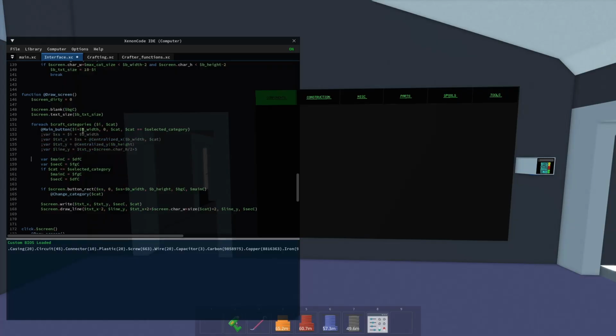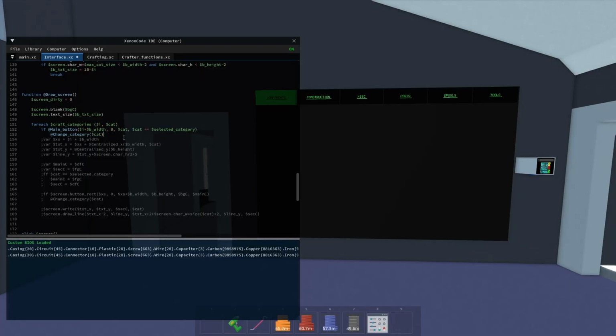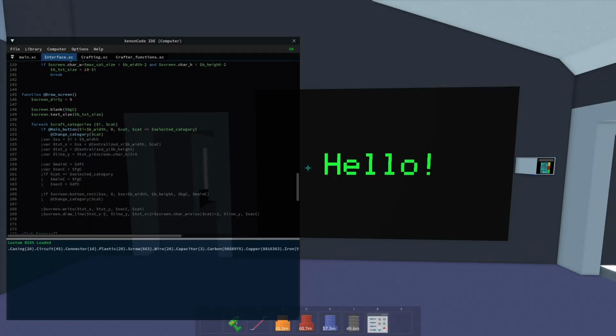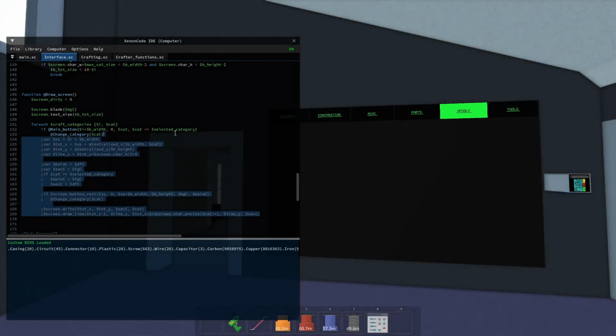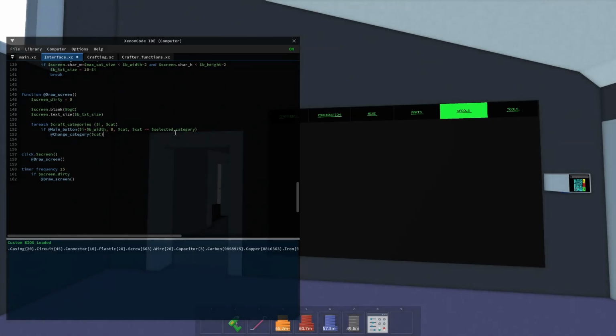Actually, not yet. So we actually have to do something like click a button, then change category, whatever. So yeah, working exactly as the other one, but so much clearer. Oh god, that's good stuff. Okay, now let's do the actual work for changing the categories.